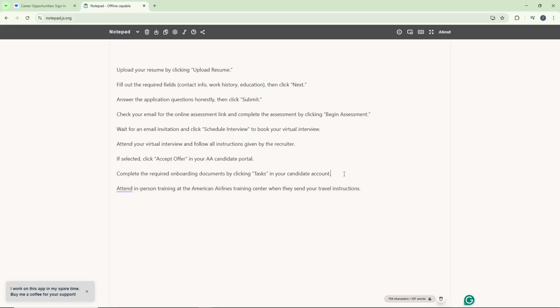Once you've accepted the offer, you'll need to complete several onboarding documents. These might include background checks, tax forms, and other employment paperwork. To access these, click Tasks in your candidate account and work through each document carefully. Make sure everything is completed accurately and submitted on time to avoid any delays in your start date.